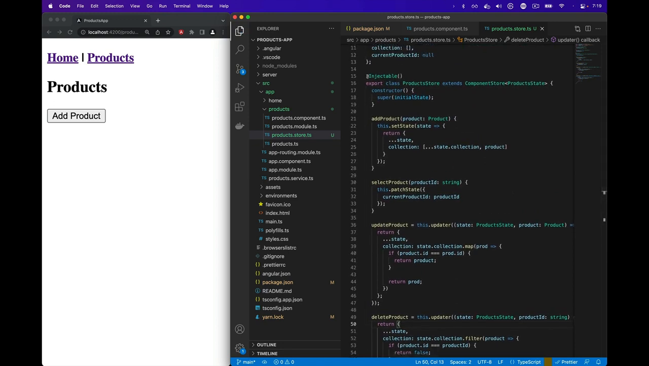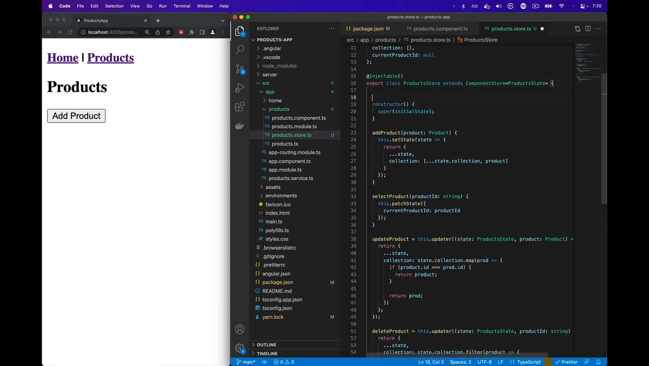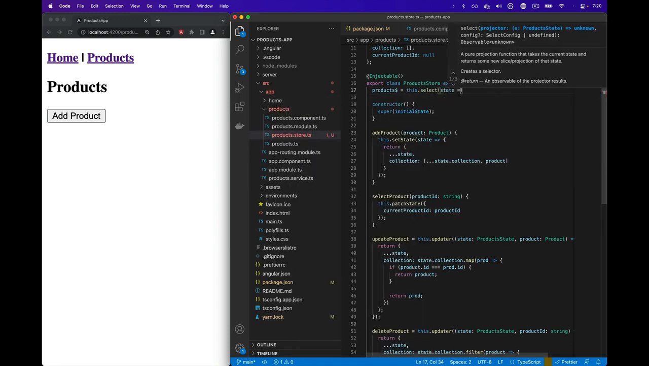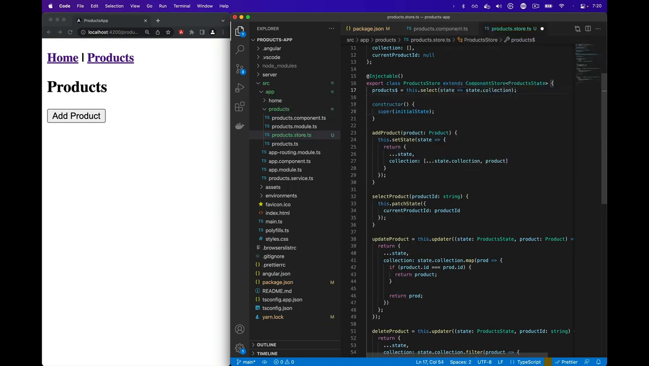Next, we want to create ways to read properties from the store in our component store, and we can do those with selectors. As I mentioned before, a component store has methods to make selectors and reading data from the store more convenient. So we're going to create a few selectors here. One for products. This is going to get every product, the collection of products from the store. I'm going to use the select method, and this gives you the state object and lets you pick properties off the state. So we have one for products.